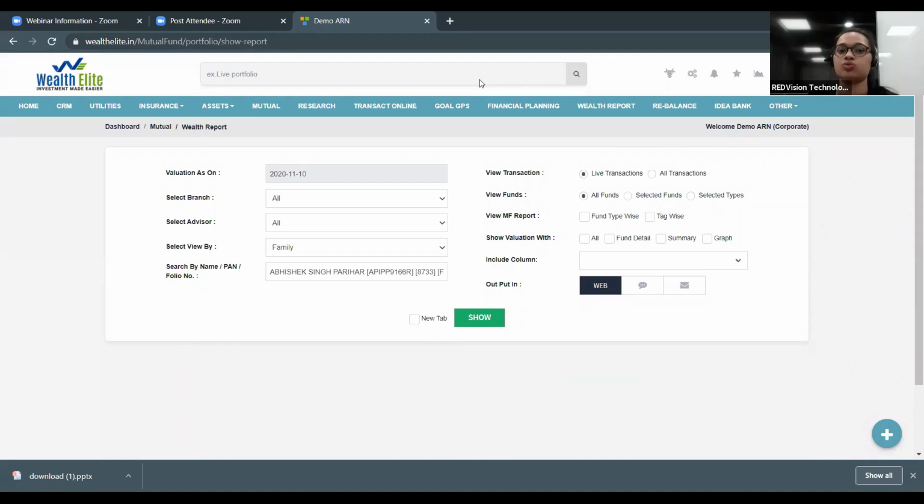Now, another option that is all transaction. Under this all transaction section, you can cross-check all the transactions, that is redemption, purchase, SIP, switch in, switch out, since investment. You can cross-check all the transactions since investment.